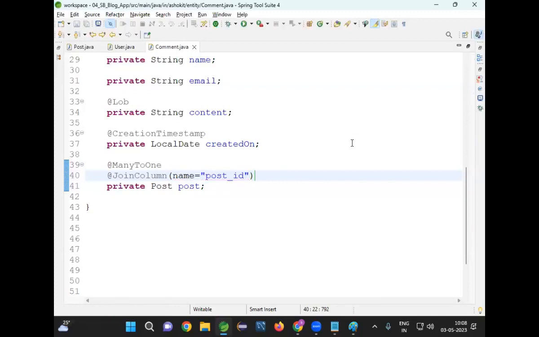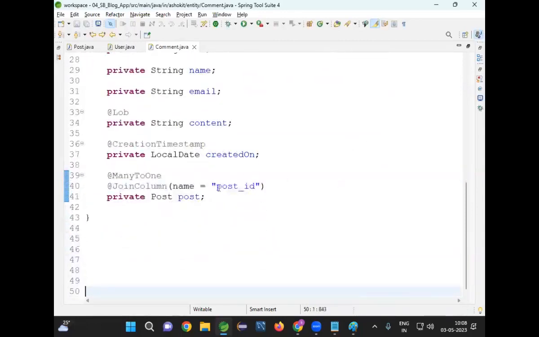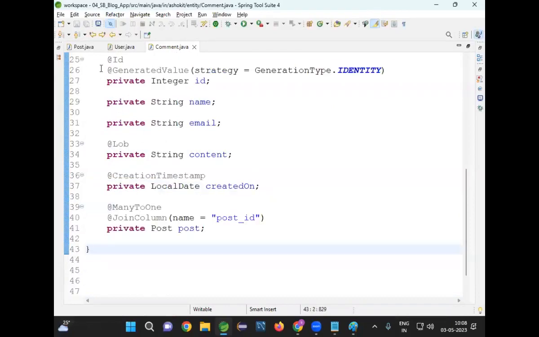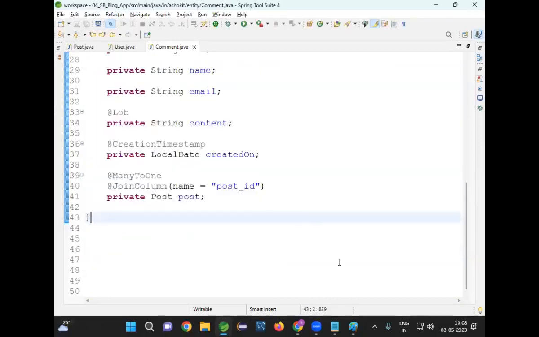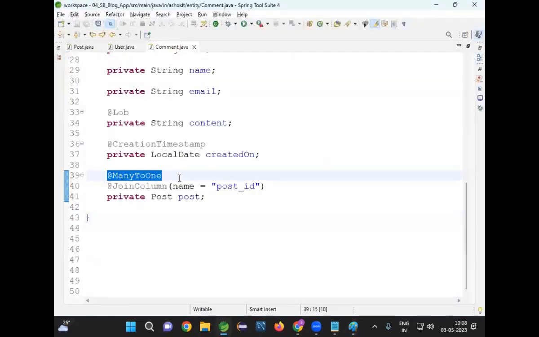What is the meaning of post ID? This comment belongs to which blog post. That blog post ID I want to insert in the comment table. Now if you see, from the comments table to the post table, it is a many-to-one relation. Multiple comments belong to a single blog post. That's why I'm taking the many-to-one relation, and it is a join column.